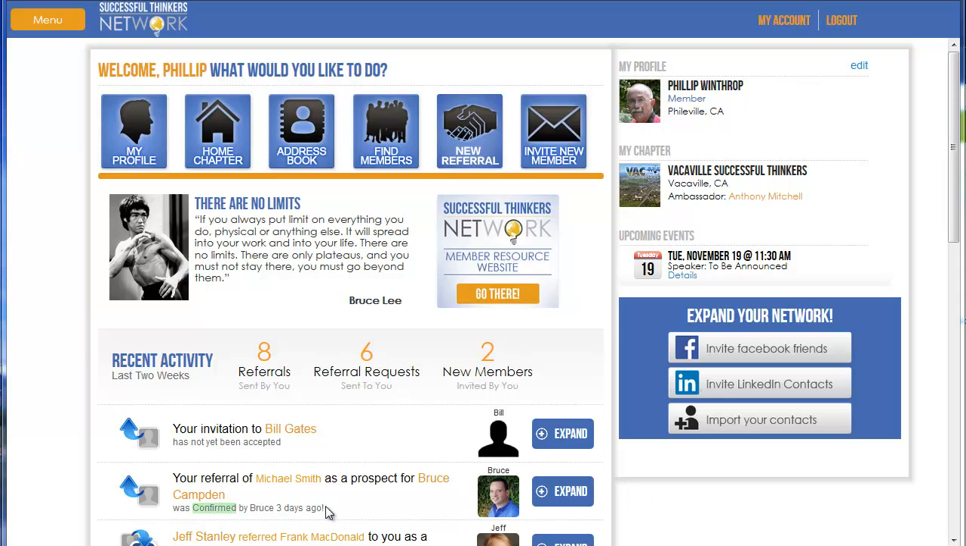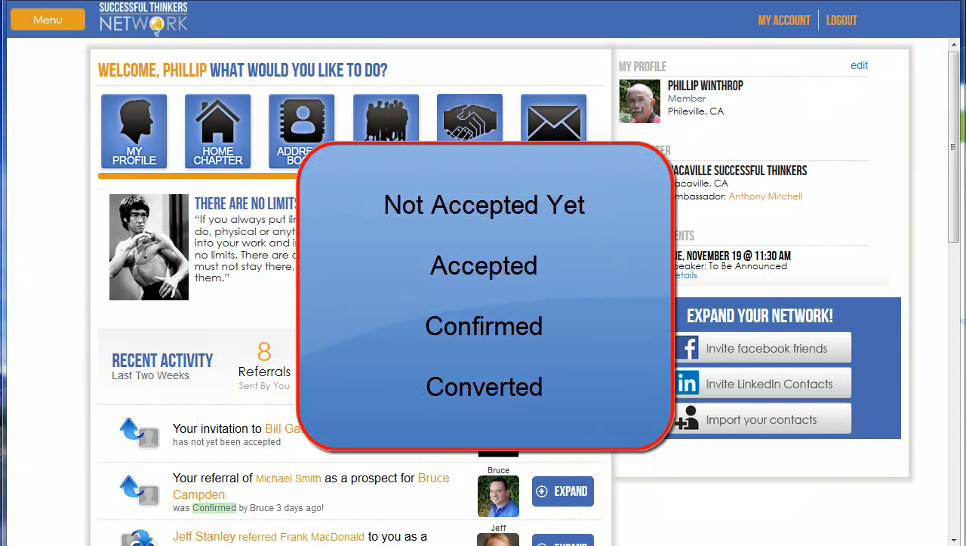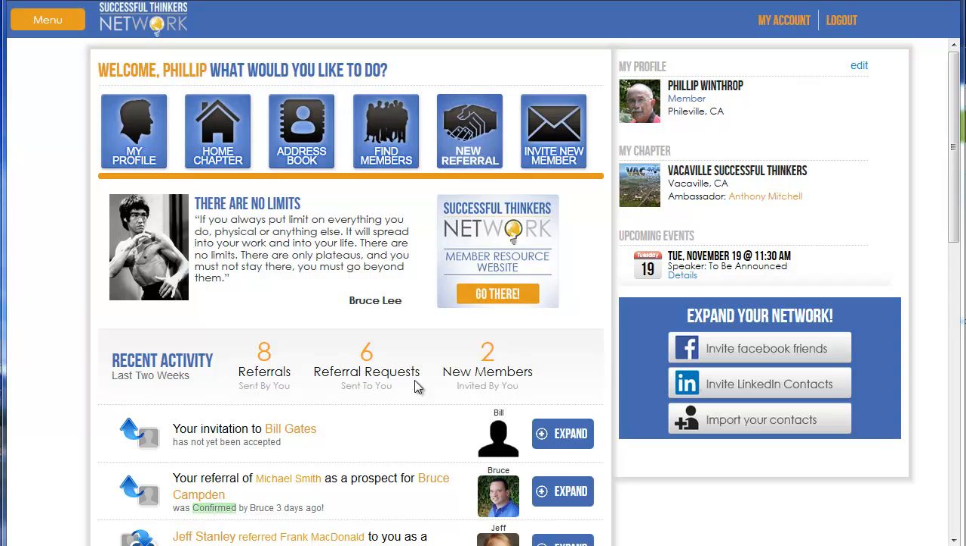There are a few different places that you can track them, but there's some terminology that I'd like to go over very quickly that you're going to see in various locations. The main activity statuses of referrals are going to be not accepted yet, accepted, confirmed, and converted. Let me very quickly explain what these mean.